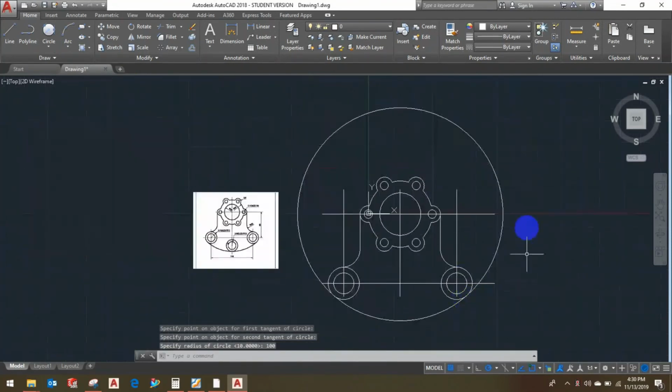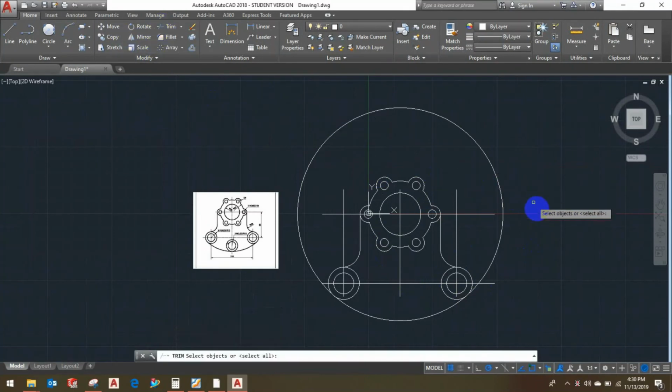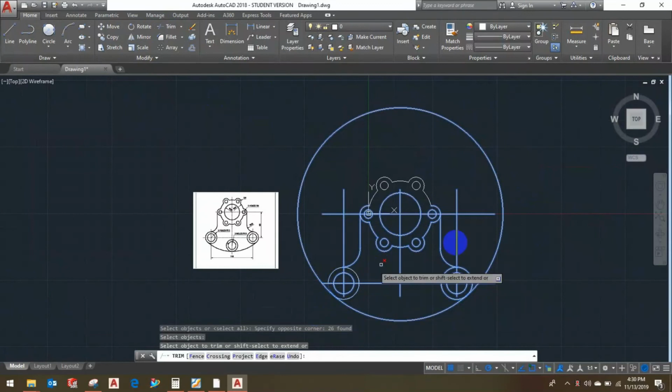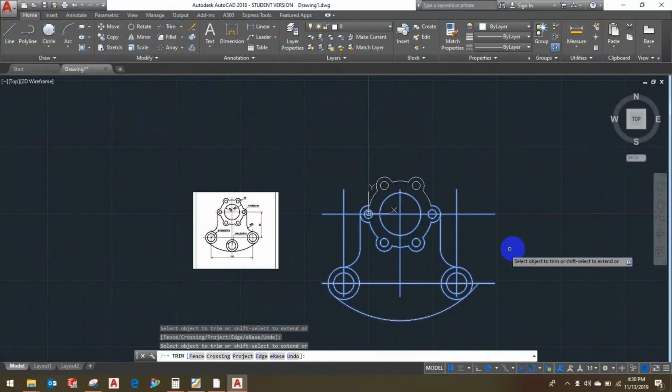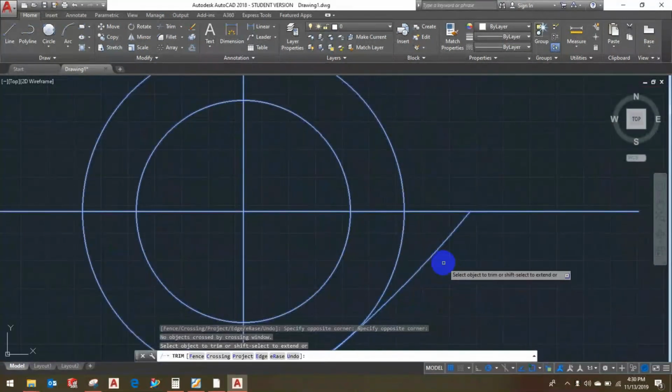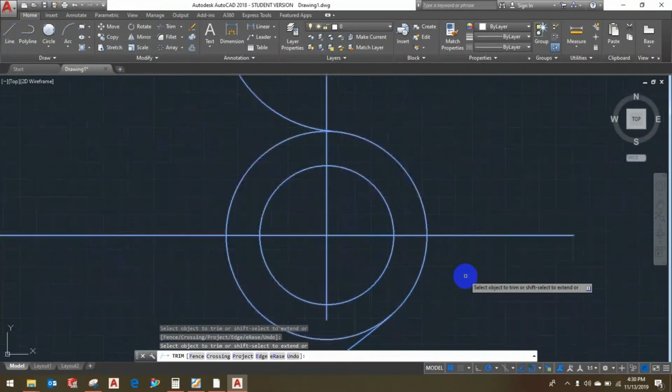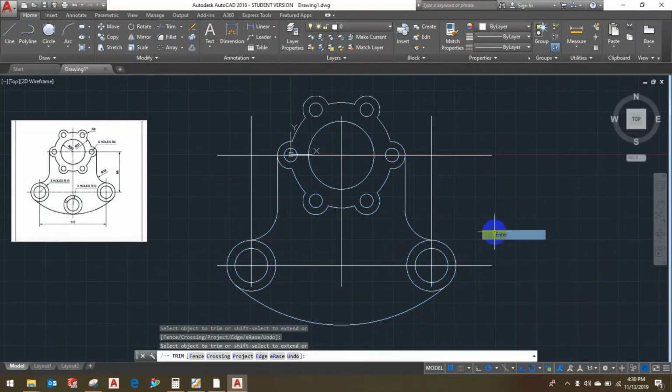Now we will trim the unwanted parts. So I am going to trim this part, okay, and this part. Right button, enter.